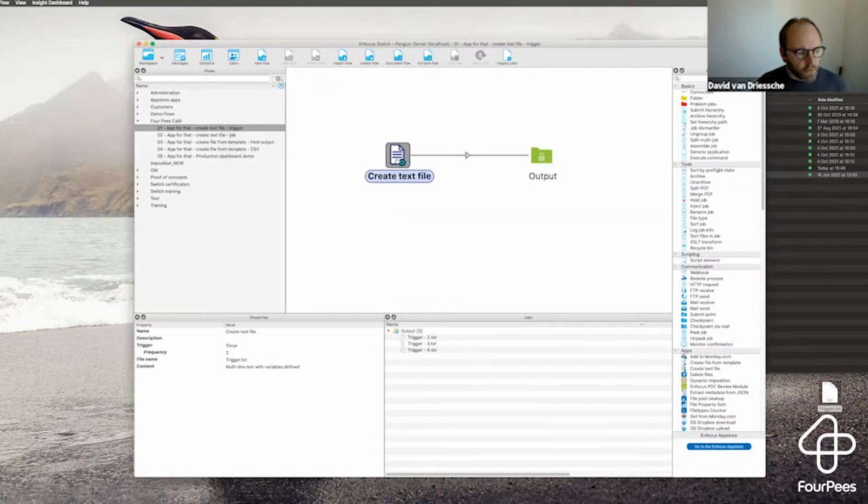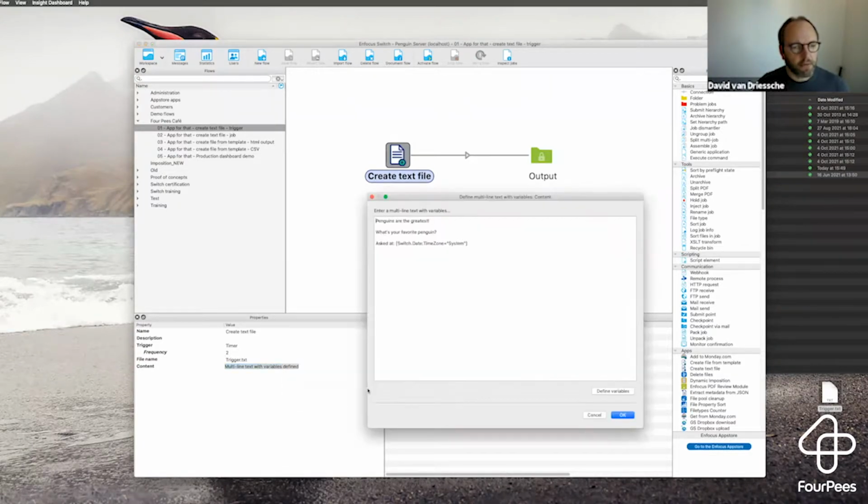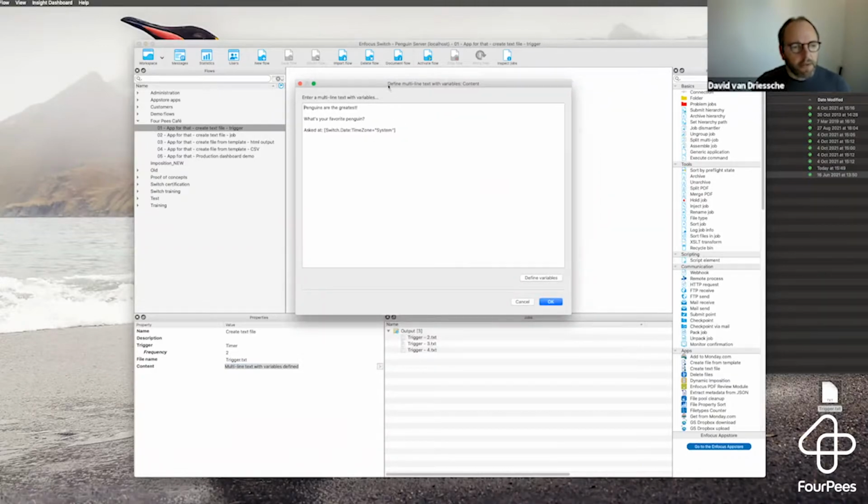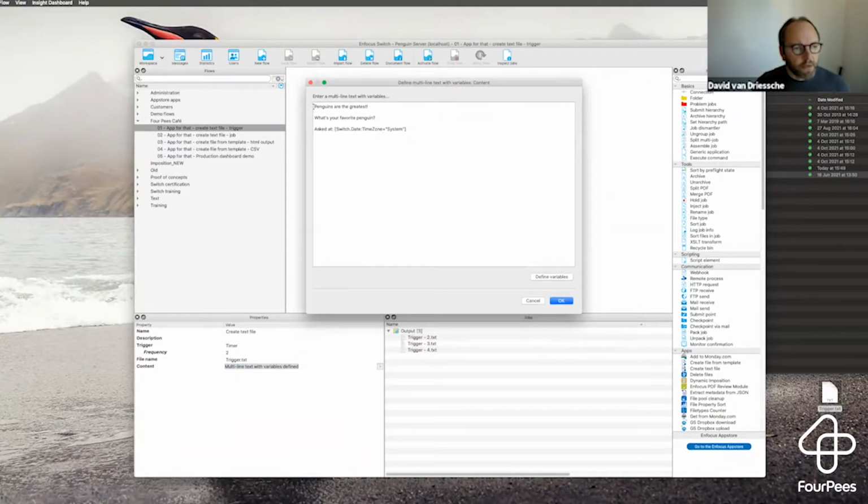And the way to do that is also very simple. The whole content of the file is actually a property, and I can set that property from just text, or just one line of text that uses variables, or multi-line text with variables, or I could use a JavaScript expression that determines what the file content is. Here it is multi-line text with variables. Some of the text is fixed, and then some of it is a switch variable. In this case, the date and time, system date and time.